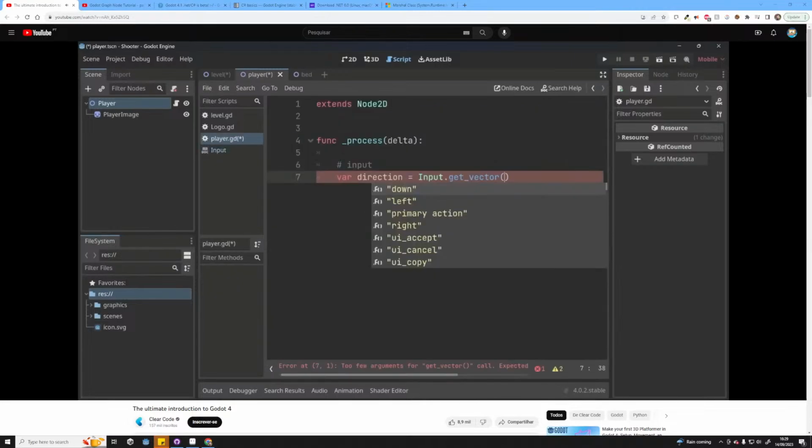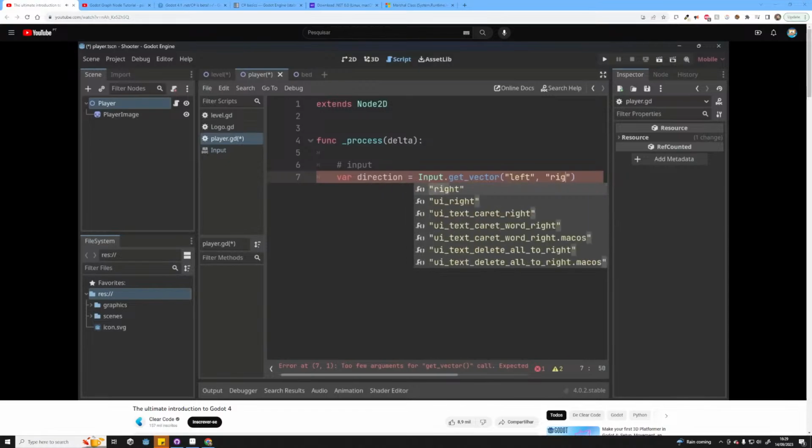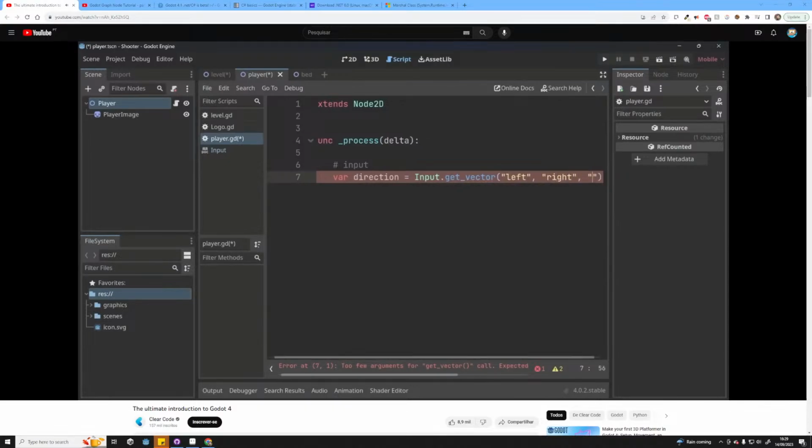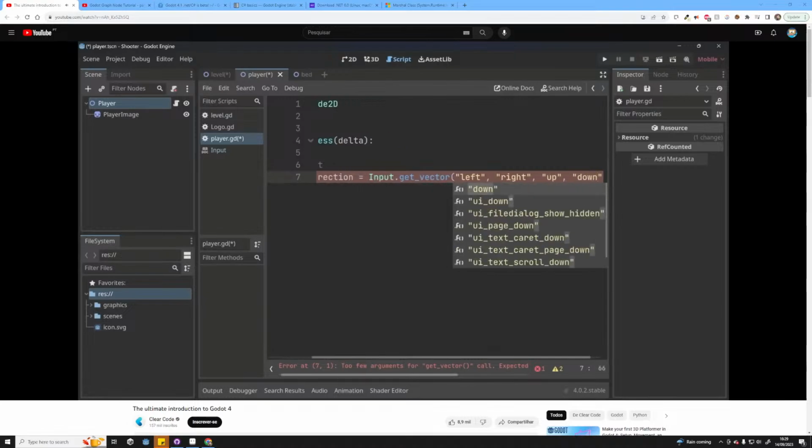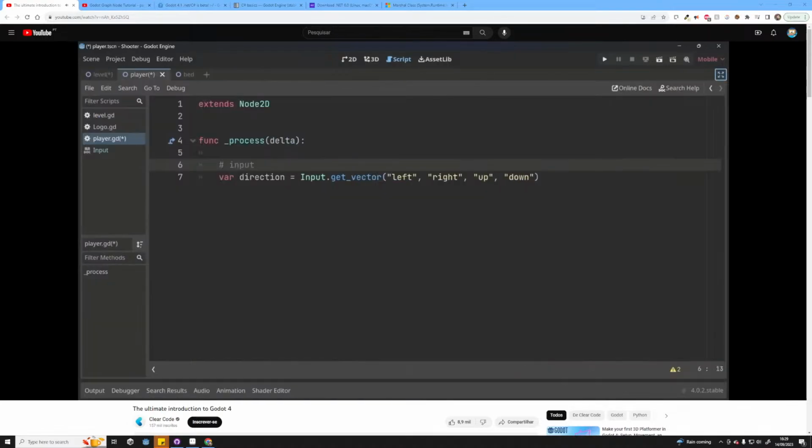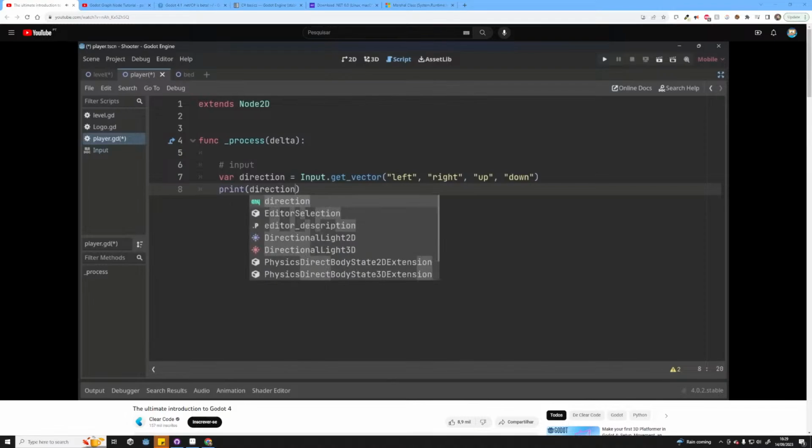We have to start with negative x, which is a fancy way of saying left. Then we need positive x, which is just right. Then we need negative y, which is up. And finally, we need positive y, which is down. Once we have all of those, Godot stops complaining, and we are getting a vector. To make sure this is working, let's print what we are actually getting from direction.